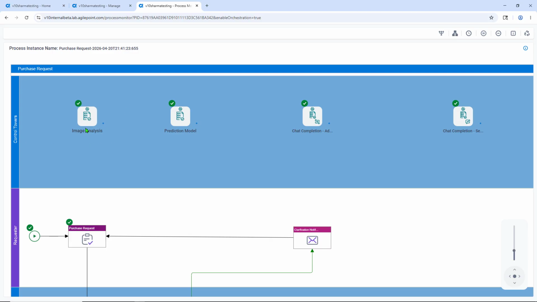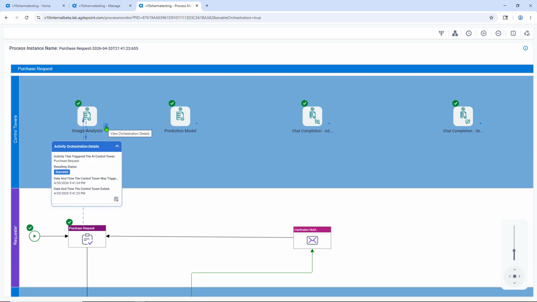So in the case of our first control tower here, we're using a computer vision model to analyze an image. If I'd like to quickly review the details, I can hover over that blinking indicator or click the icon and pin those details here to the process viewer. Now, in either case, it's going to show the activity that triggered the control tower, in this case here being the purchase request activity with a blue arrow pointing towards that activity. It's showing me the status as well as start and end time of that control tower.